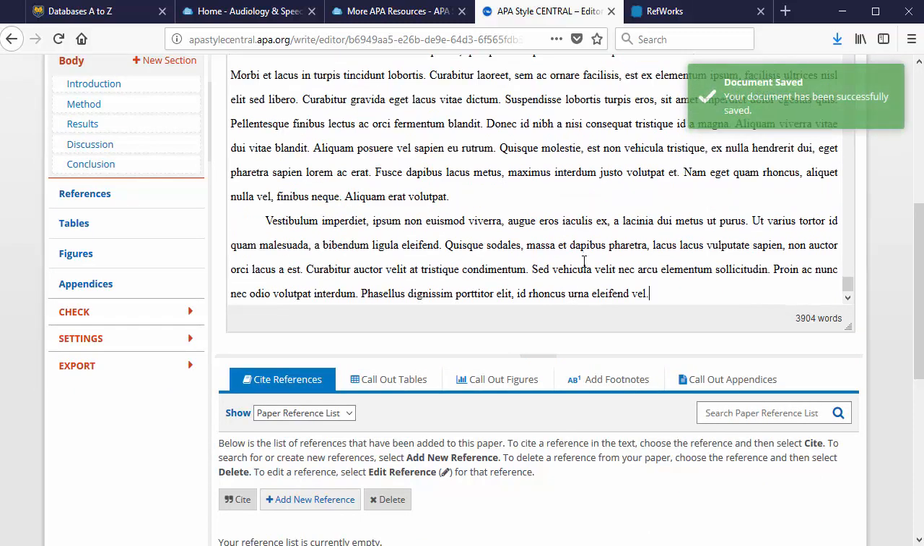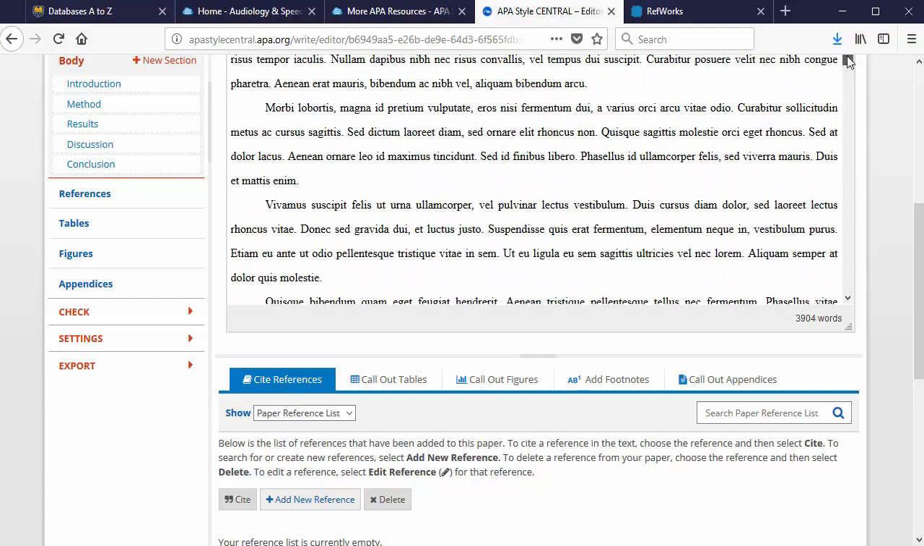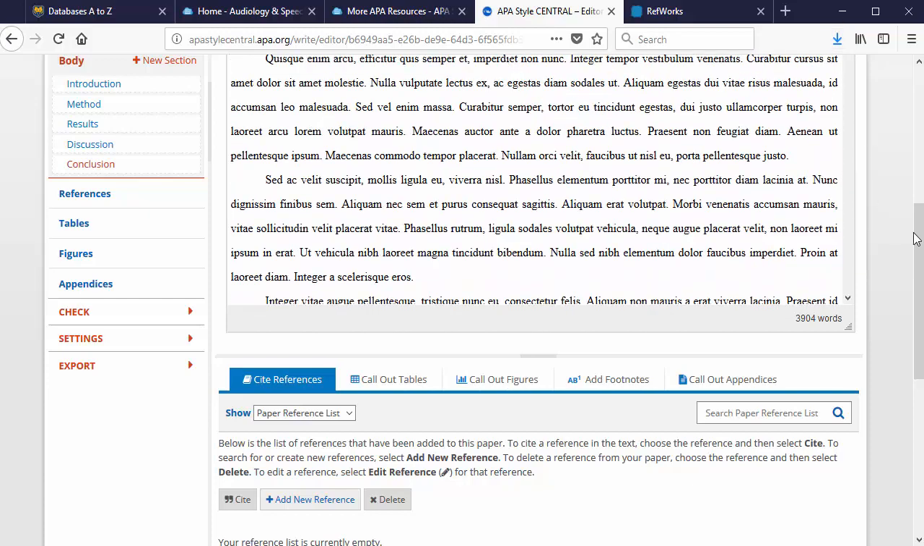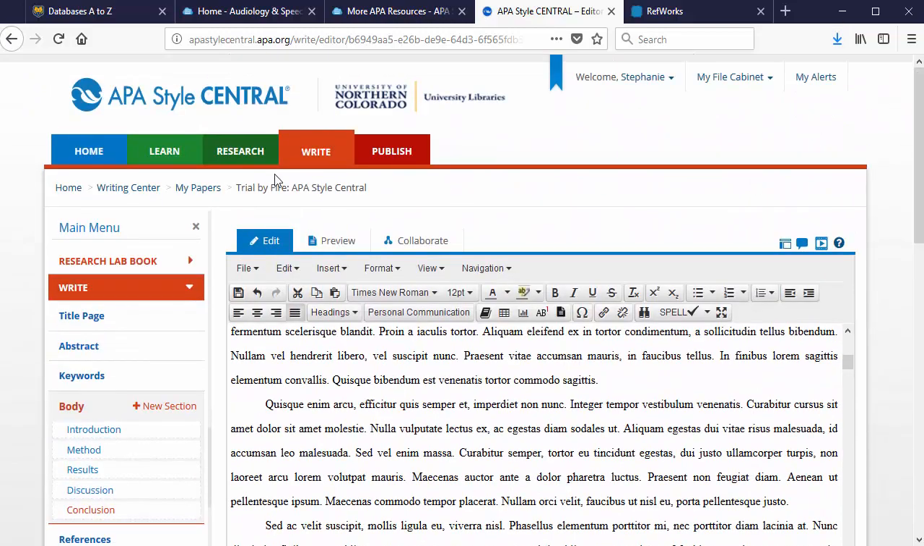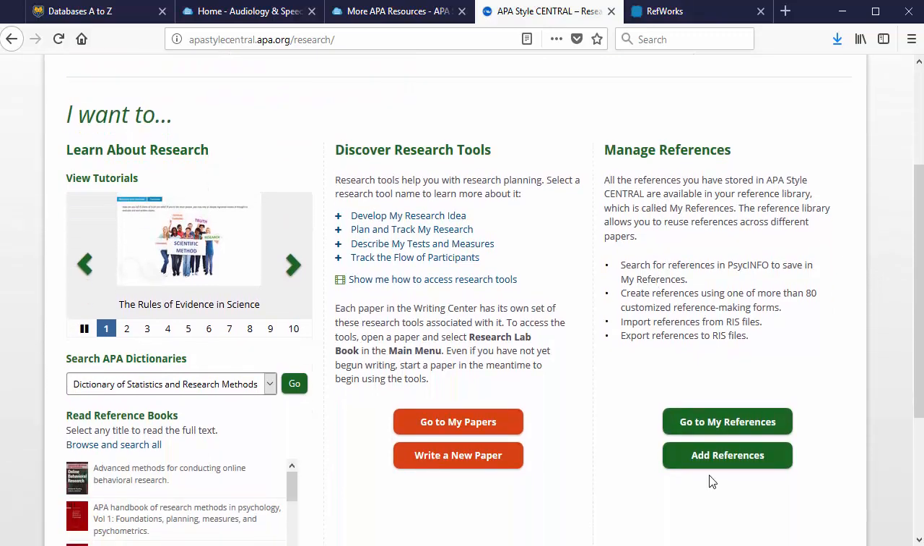All right. What I haven't done yet is cite anything. So it just told me it saved this, which is great. So I've already got this saved. So I'm going to go back to my research, because this is where you're going to put in references. So I want to add references.